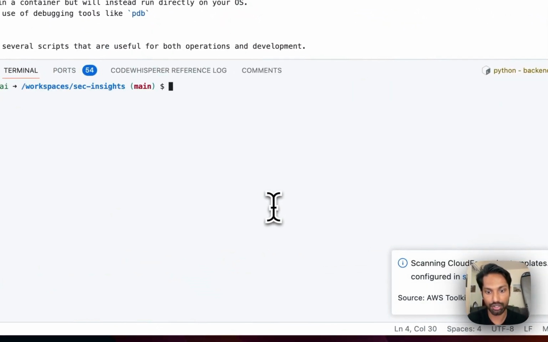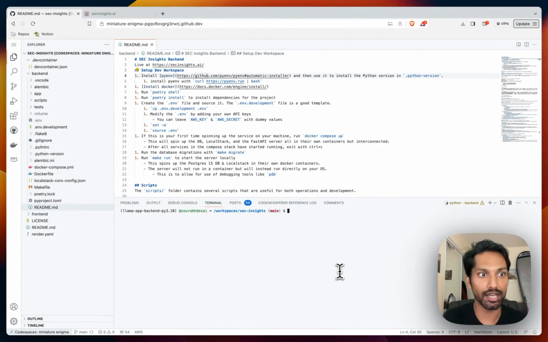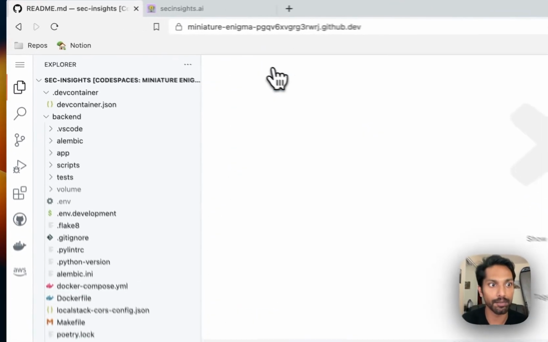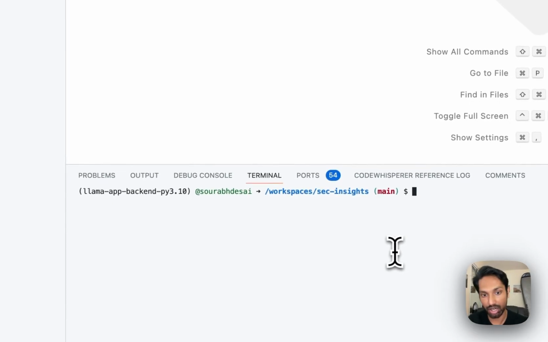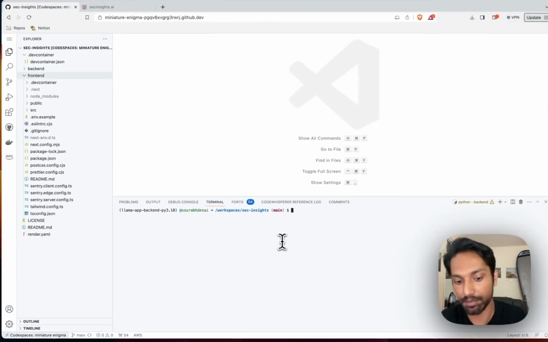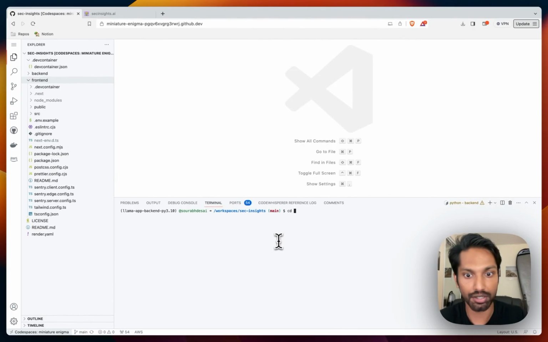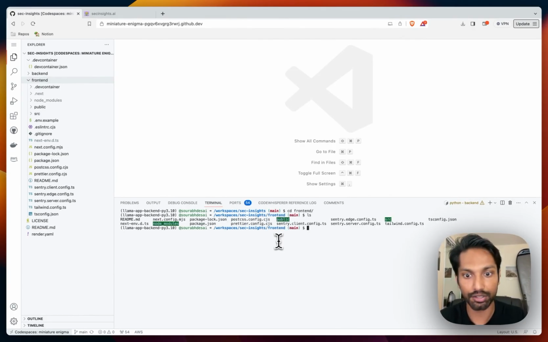In this portion, we have done some initial setup, but I'll still walk through some of the steps that you would take if you were to set this up for the first time. I would probably start by setting up the front end, since that's the simplest thing to set up. So you just go into your front end folder.